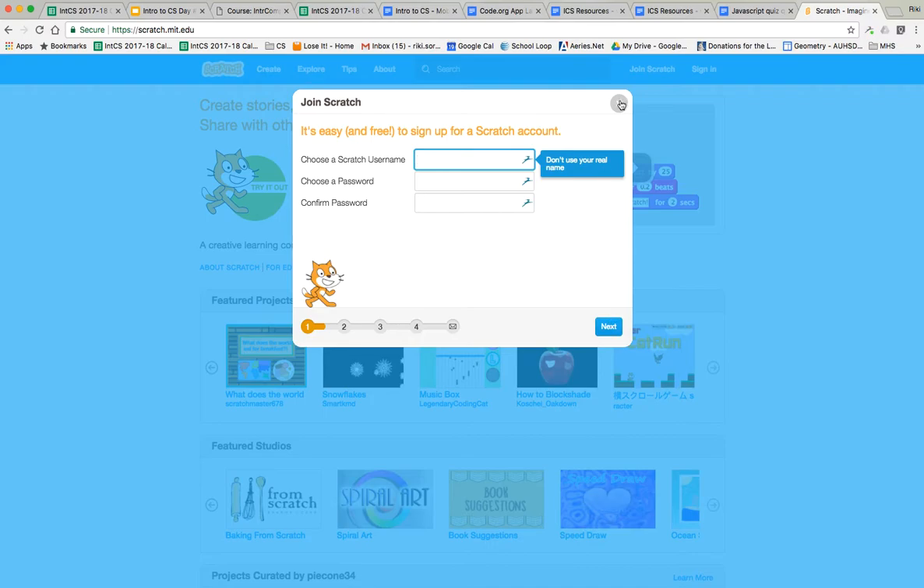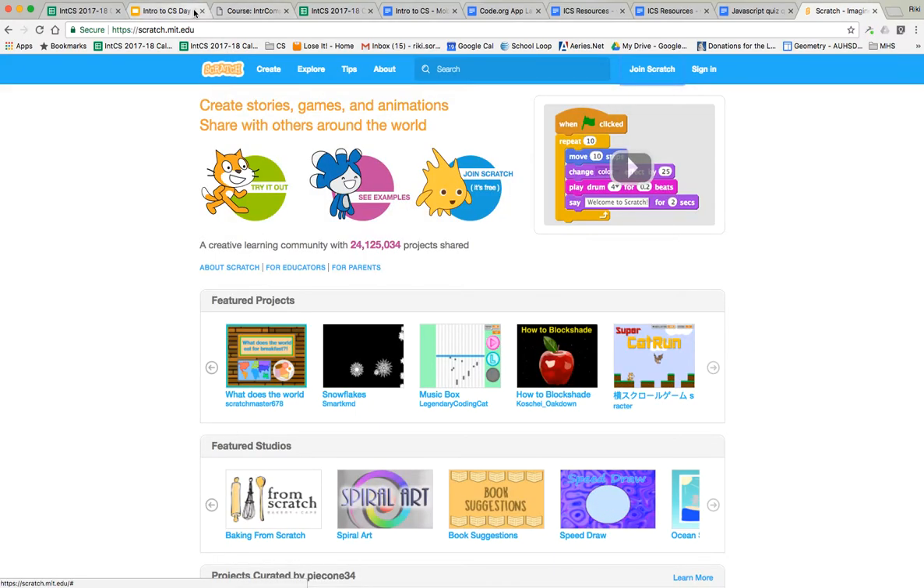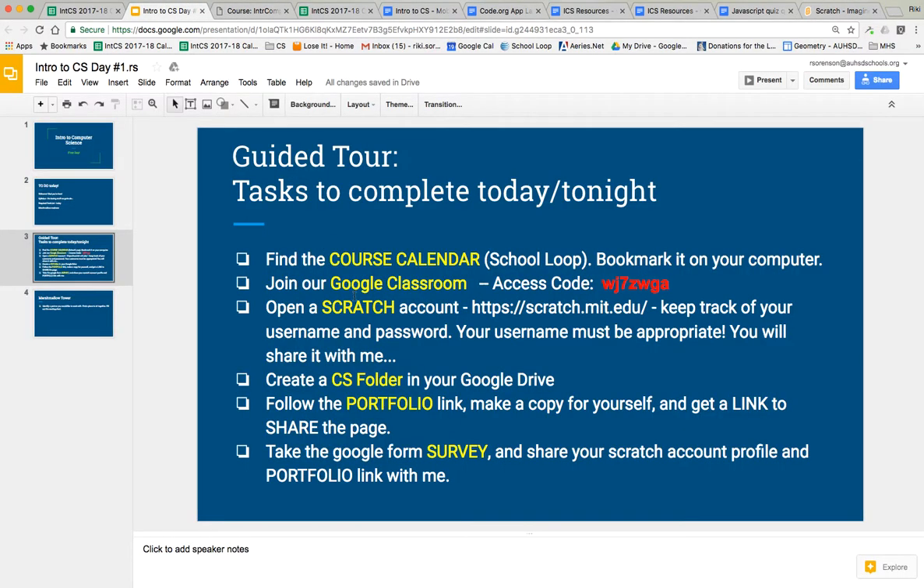Okay. All right. Next, got your Scratch account, Google Classroom, Course Calendar. You want to be able to save your stuff. So get into Google Drive and create a computer science folder, and that's where you're going to keep your computer science stuff separate from your AP Euro stuff or your English stuff or whatever other classes you might be taking.